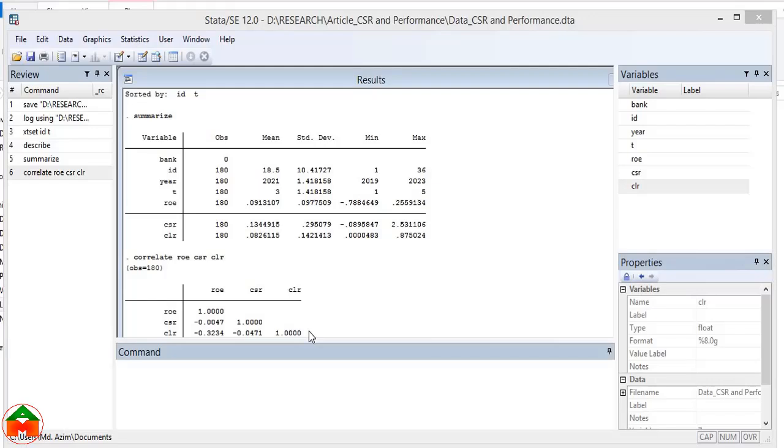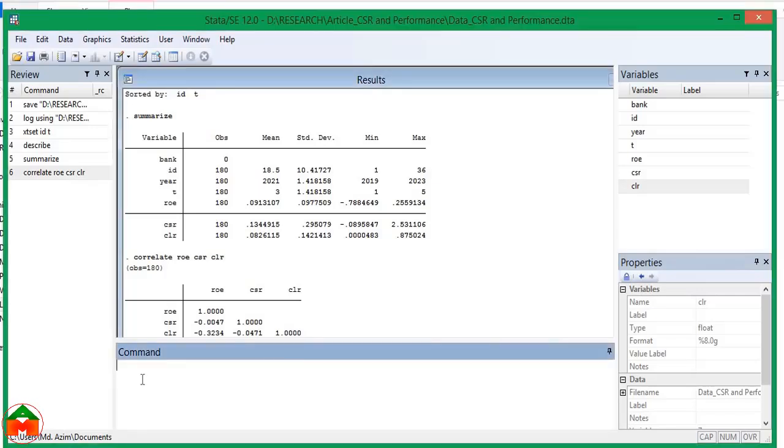Welcome to the second tutorial on the quantitative analysis using Stata software. Now we are going to show how to check the normality of the variables.